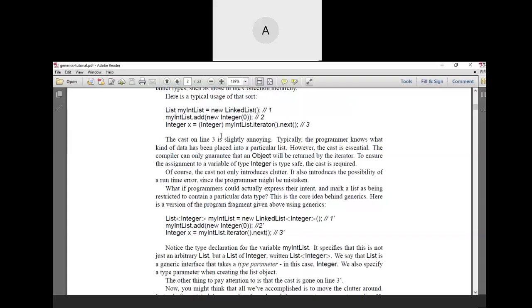But there are also challenges. It also introduces the possibility of runtime errors, since the programmer might be mistaken. If you insert a string or some other different value, you can mistakenly face this kind of issue. Even though typecasting is required, at runtime when you retrieve the object and then do the typecasting, it can create a lot of problems, and sometimes it is really a problem.